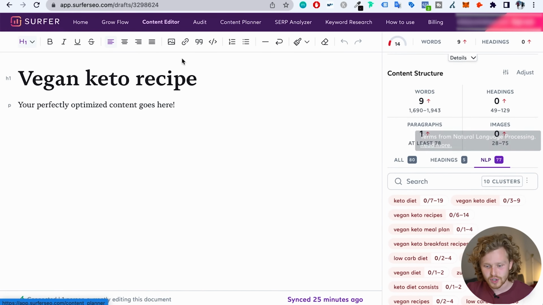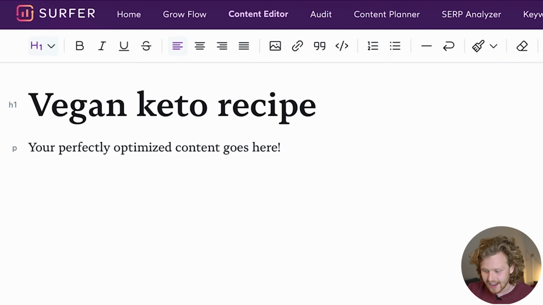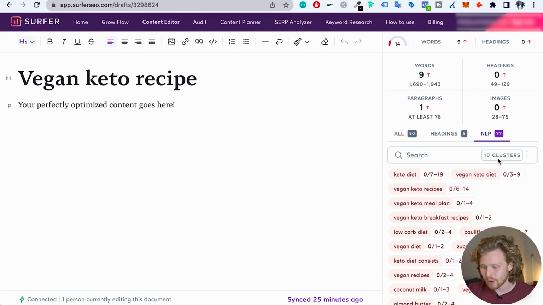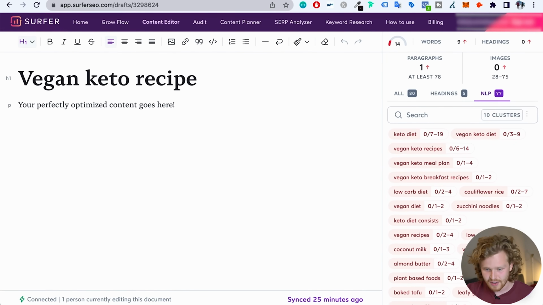A second thing that we can do is if we use Surfer's content editor, there's a little section over here, NLP. So this is Google's natural language processing tool, and it helps to give us ideas of words and phrases that we should be including directly from Google's NLP API, which is actually phenomenal. So that's number 1. We want to make sure that we're adding all those relevant words and phrases.